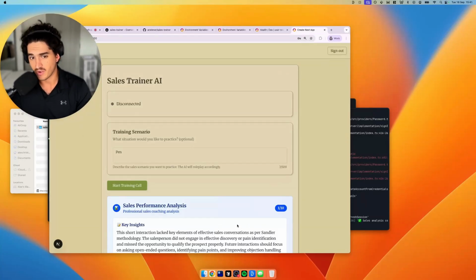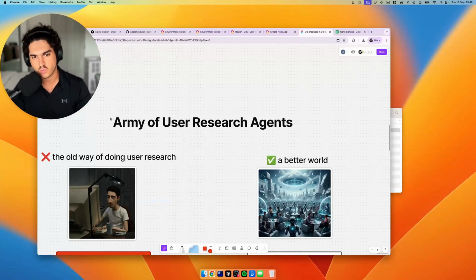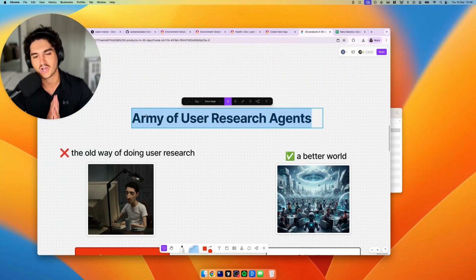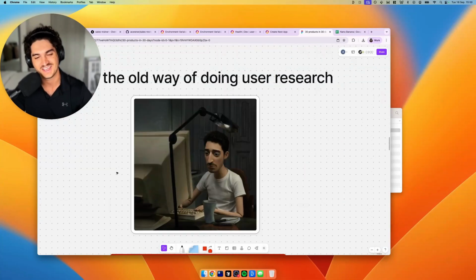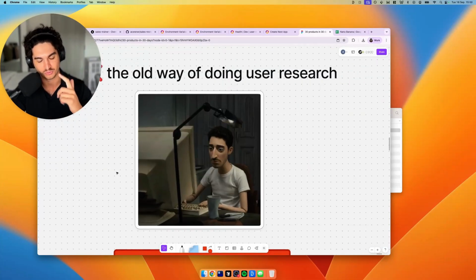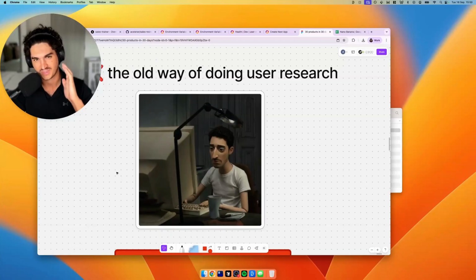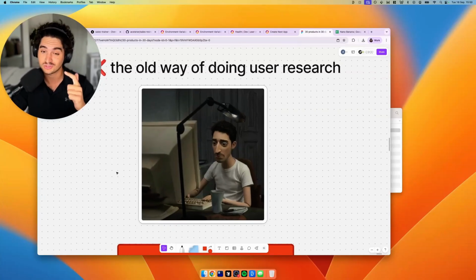So let's map out how this app is going to work. So what are we building today? We're building an army of user research agents. I know that sounds a bit crazy, but hear me out. Here is the old way of doing user research. Here's me working as a product manager at my old job doing user research. It's tough out there. It's very important to do, but it is tough.